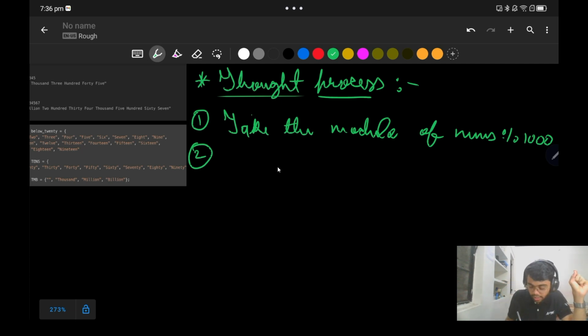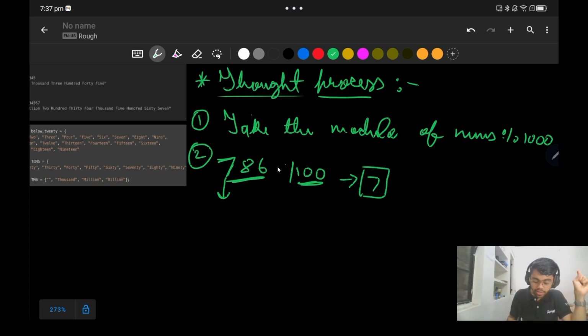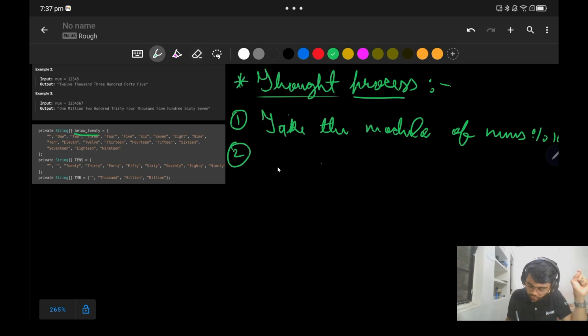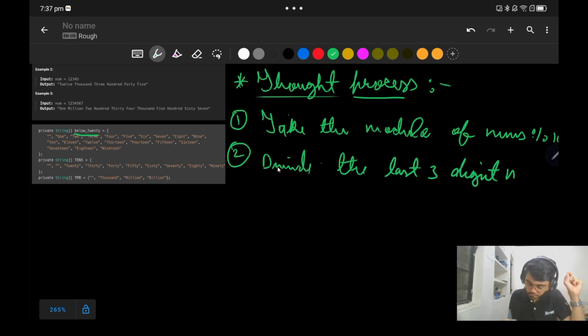Now what is our next thought process? If you got this 786, for example, as the last three digits of a number, then you take this first hundreds position guy. How do you get this hundreds position guy? Simple, divide this number by 100, you'll get the 7. Once you get this 7, it is stored somewhere. Yes, you are right, 7 is stored in this below 20. So the thought process is simple: divide the modulo number, the last 3-digit number, by 100 to get the hundreds position guy.